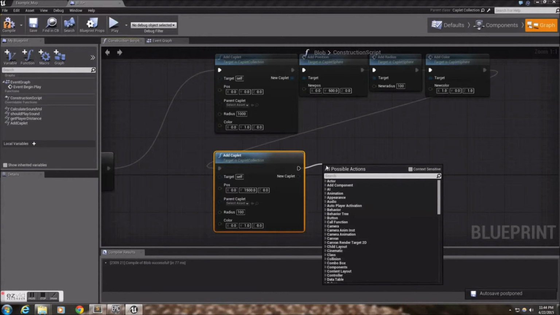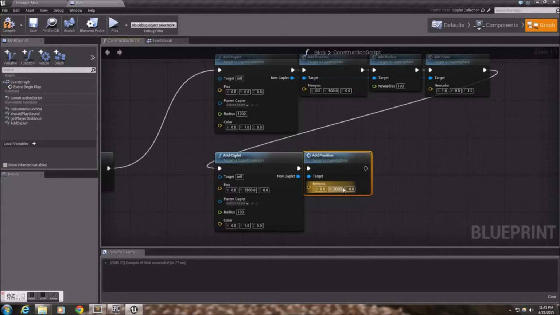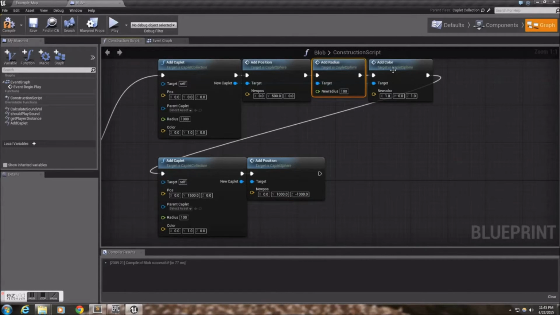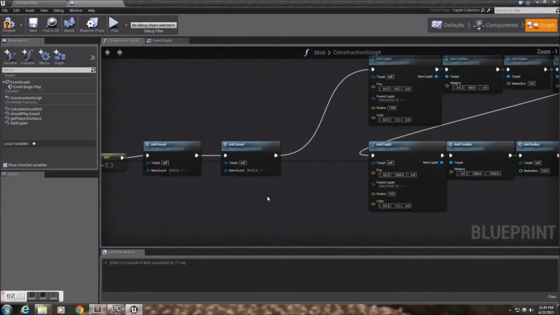So let's go ahead and add a position. And drag that there. Let's put him 1000 in the y direction and negative 1000 in the z direction. And you can copy and paste with these interfaces as well, just to speed things up a little bit. So let's go ahead and have this guy grow to 1000. And he's yellow as well because we copied and pasted that. So that's it. That's our object.